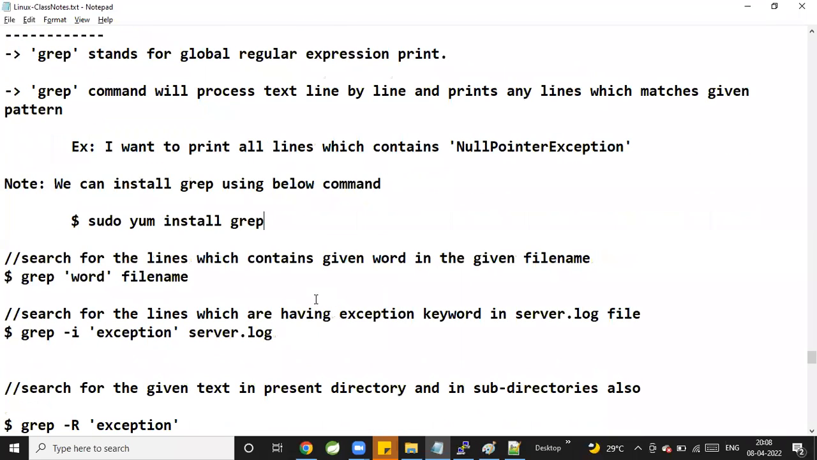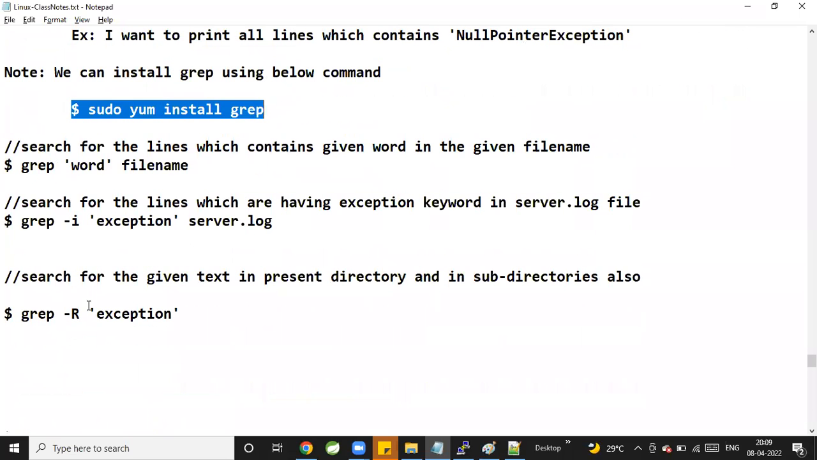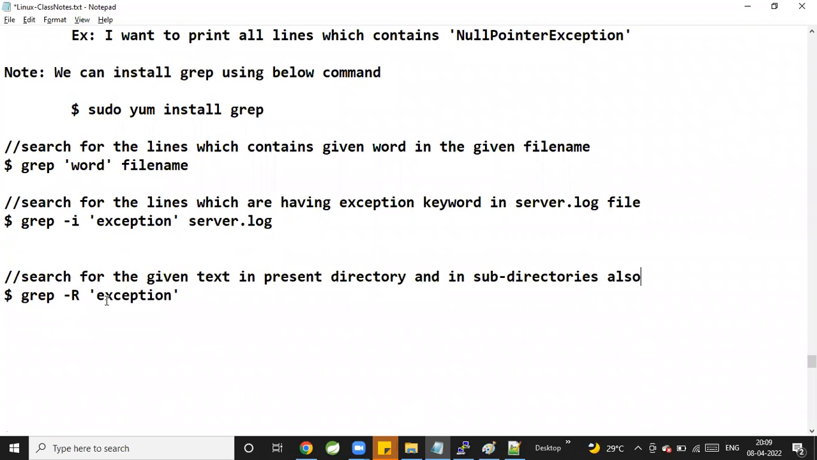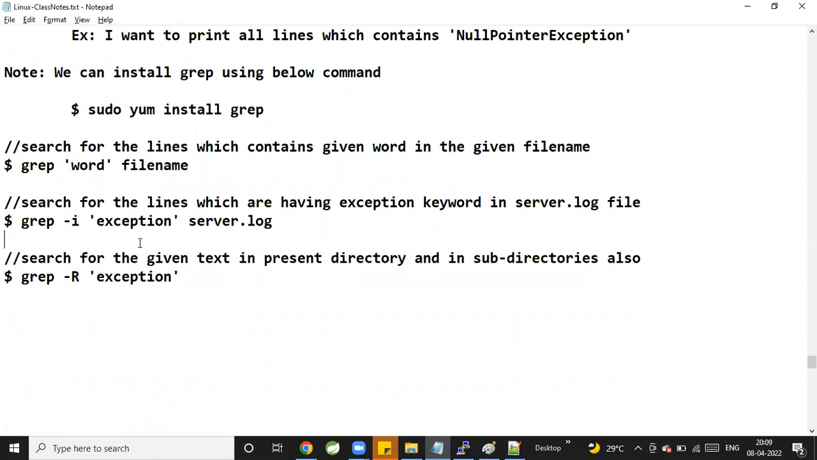This is the command to install the grep command. In my system, it is working by default. In your system, if grep is not working, you can install it. This is how to install software in Linux. Sudo, nothing but super user permission, yum install grep. Yum is a repository. Grep command we are going to install. Then you can execute grep commands like this.